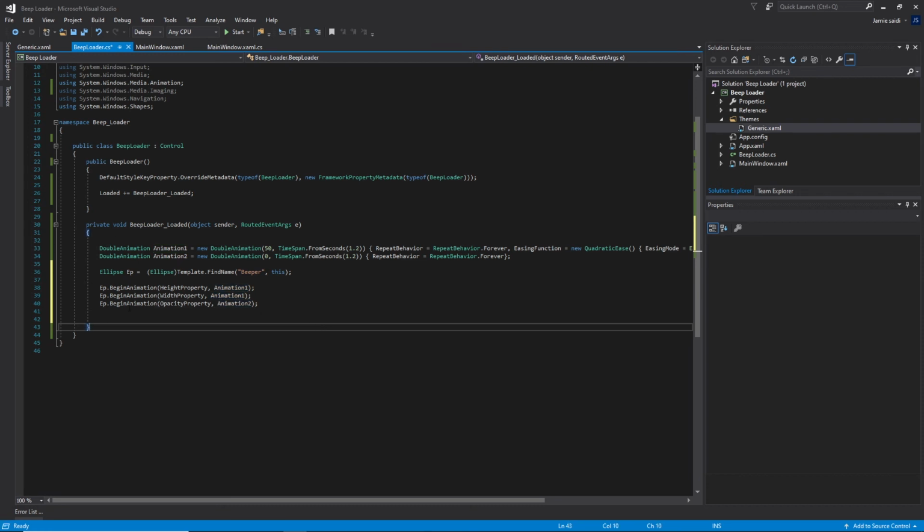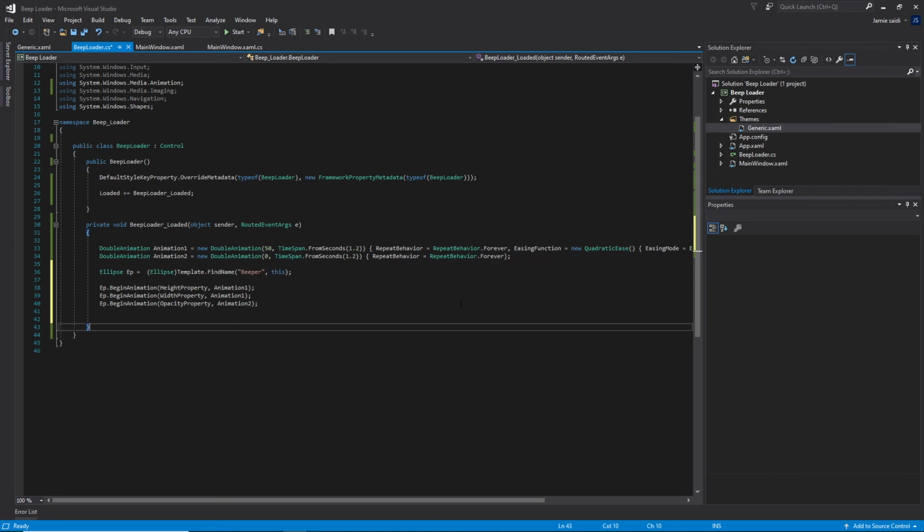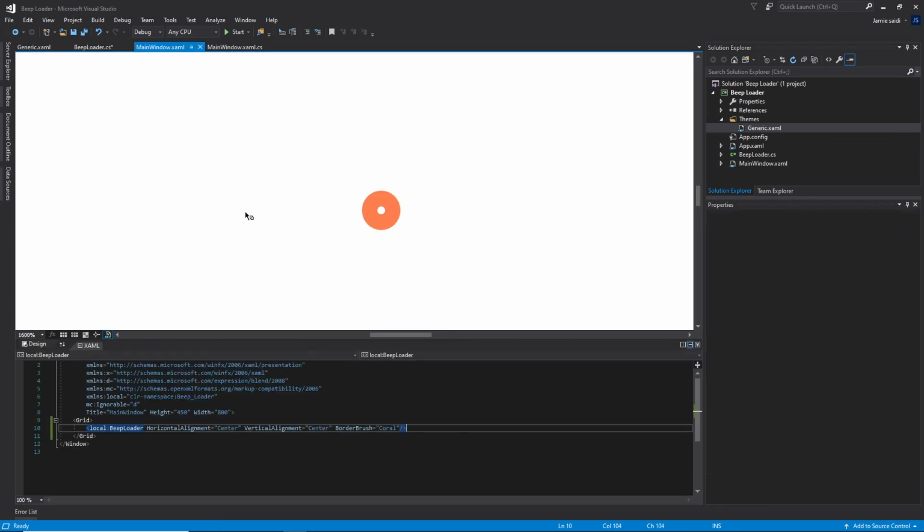So basically that's it for the code here. So we have an animation here that animates the height and width to 50, and the second animation will animate the opacity to 0, so it will keep on fading, and the repeat behavior of these animations is forever. It keeps on playing over and over again. Now I put all this logic within the loaded function here, so whenever our element here has successfully loaded, it will begin animating and creating that visual effect.